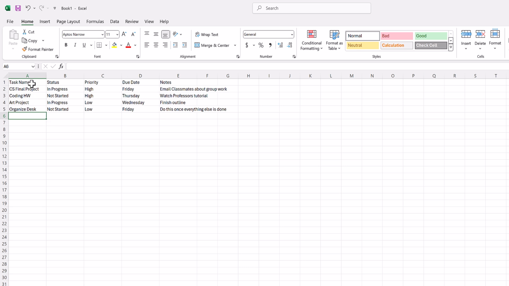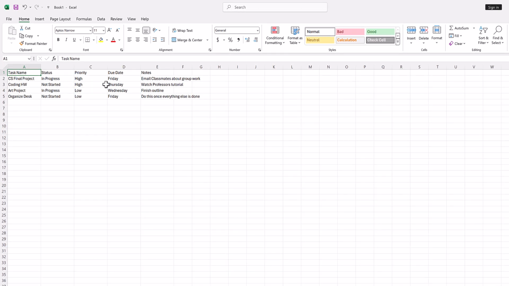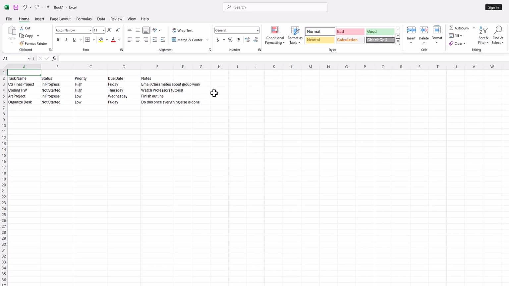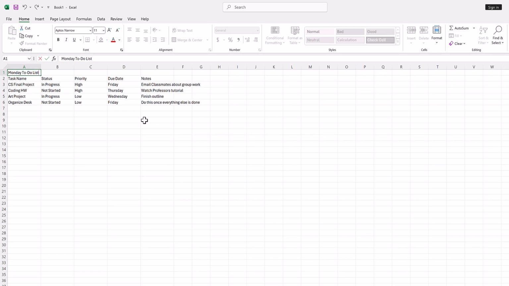To do this, select cell A1 and click on the Insert drop-down menu in the Cells group. Select Insert Sheet Rows, which adds a row above the column names. Type Monday To-Do List in the formula bar. Click on any empty cell outside of A1 to deselect it. Then click and drag to select the cells A1 through E1 and select the Merge and Center button in the alignment group to combine the cells and center the text.